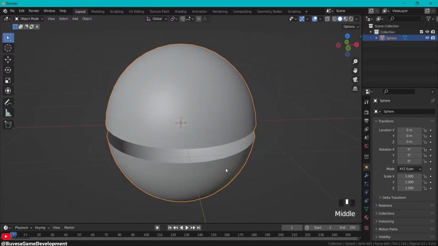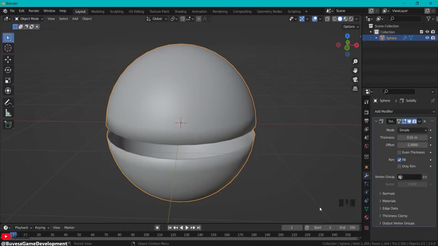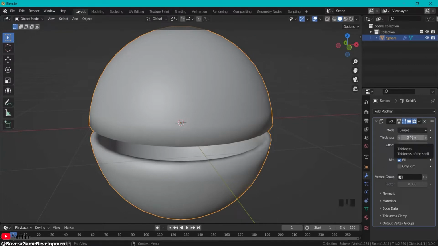And we need to thicken this up. So with this selected, go here to the modifiers, add a modifier, and then look for solidify, because we'll make it more solid, more thicker. And here in the thickness, you can click and then choose the thickness that you would like. I'll choose this setting for this, for example.